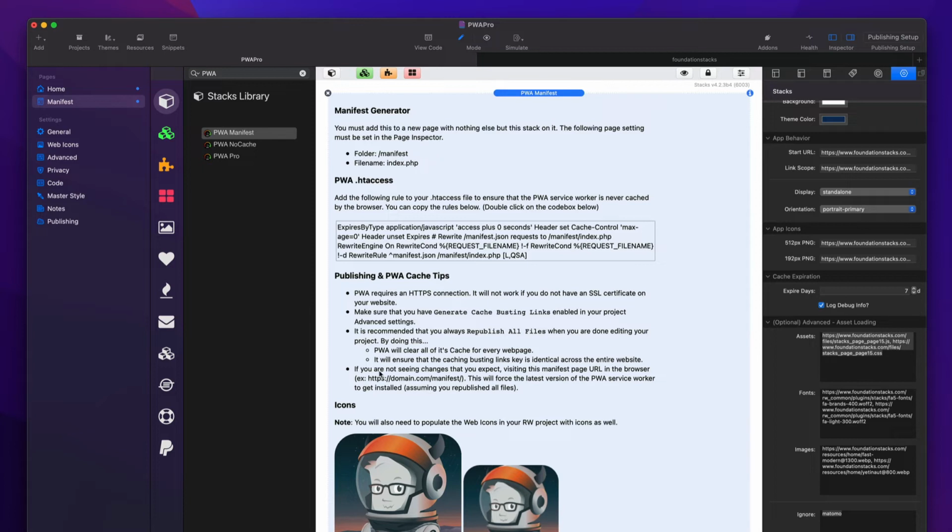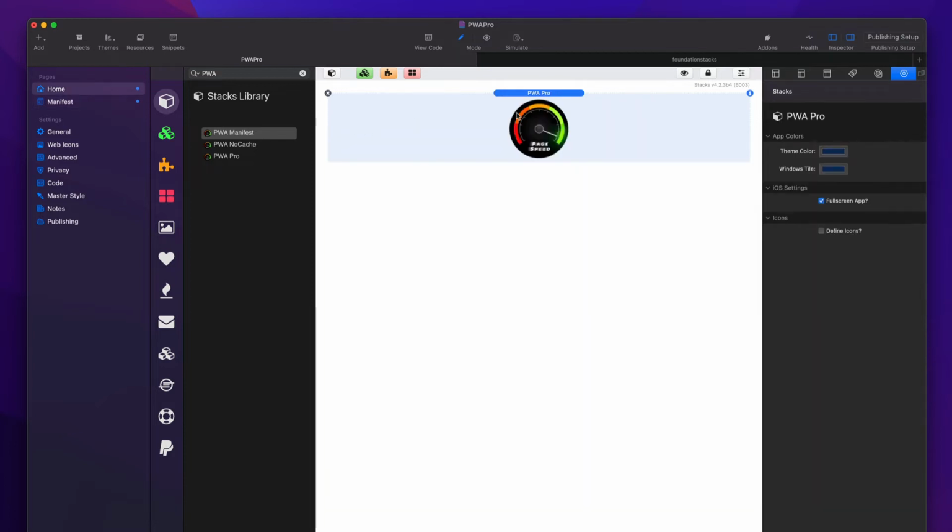And one more good thing to do is after you've republished all files, there's two things you could do. You can actually just preview any web page that has PWA Pro on it. We haven't talked about this stack yet, but you can go ahead and preview any web page that has this. And what it will do is it'll forcefully tell your web server to reinstall the service worker, which we haven't gone into yet. Okay. And so whenever you preview that, that will force a new install of the PWA's service worker.